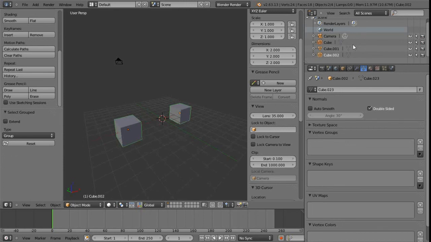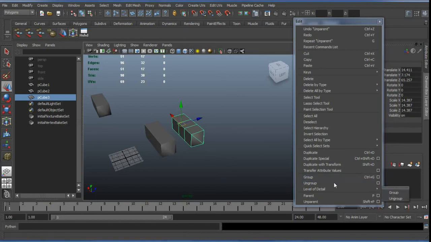But as I say, we could essentially just replicate that kind of behavior by creating empties and then parenting them to them if need be. But those are the basic equivalents between the groups and parents and their counterparts in Blender.